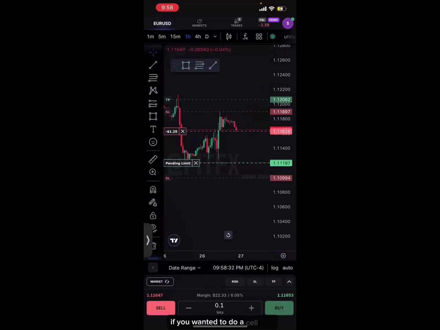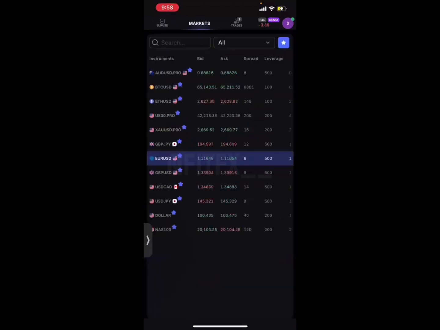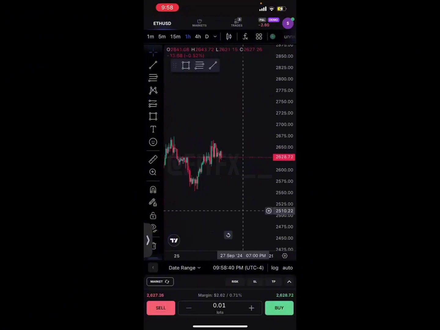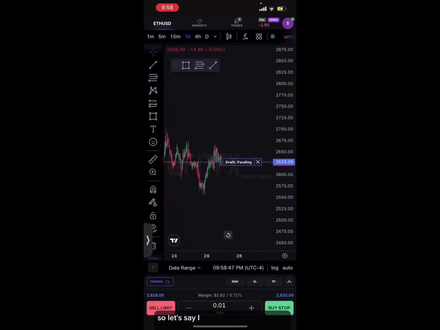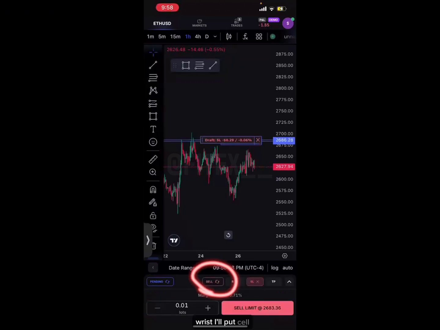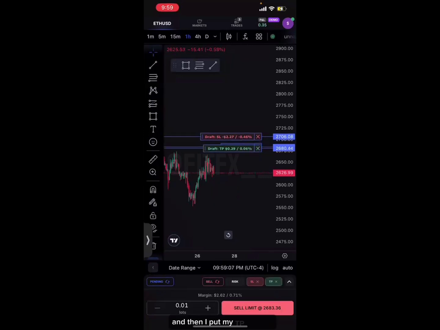Now, the sell limit, you could do the exact same thing, right? If you wanted to look for a sell limit, I could go all the way up here, right? I'll hit risk. I'll put sell. So now you can see in that big red button, it says sell limit. So I can put my stop loss like this. And then I put my TP like this.